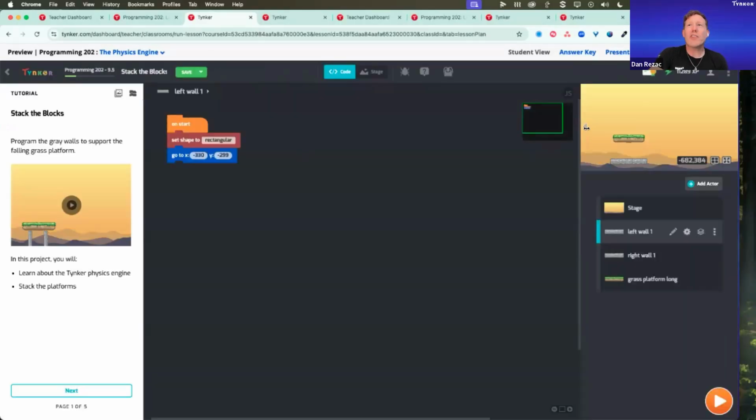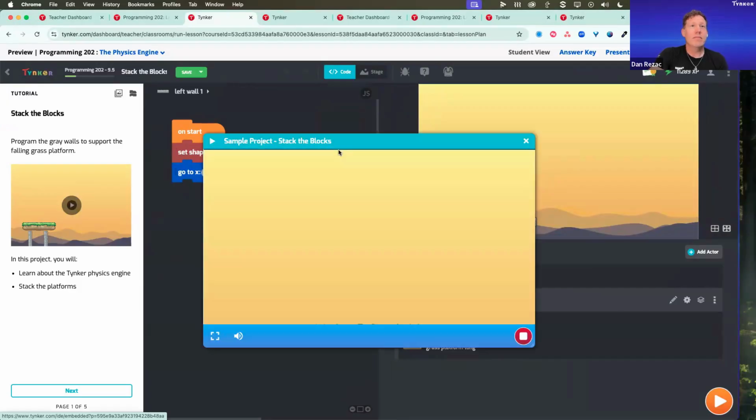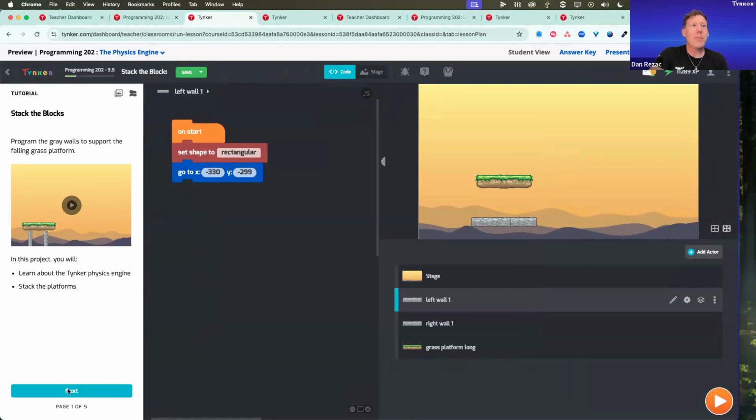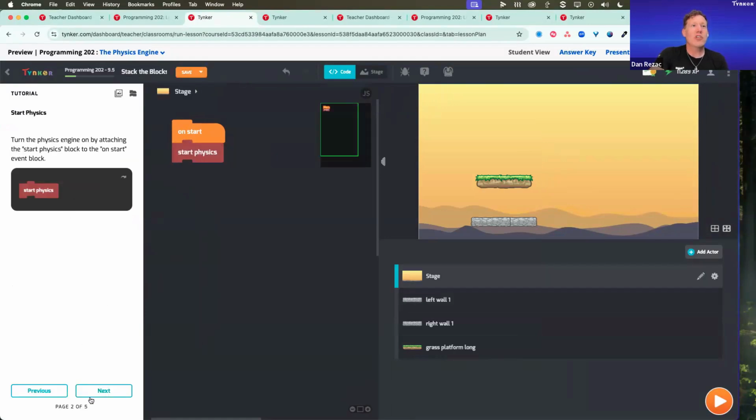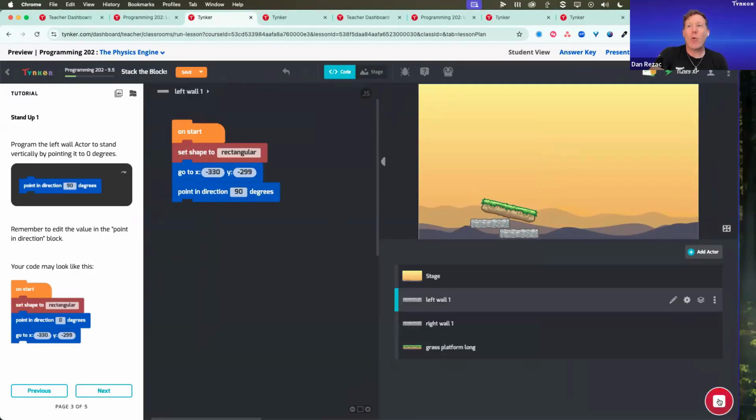And in this project, I'm just going to show you a little brief example of this Tynker project where we're using the physics blocks. Again, we get this great example here where we're going to do something that looks a little bit like an Angry Birds element. And step by step, we're going to start the physics engine and then start pointing our platform in the right direction. We can test that code and you can see how that works.